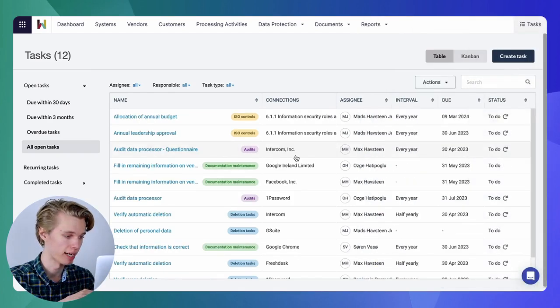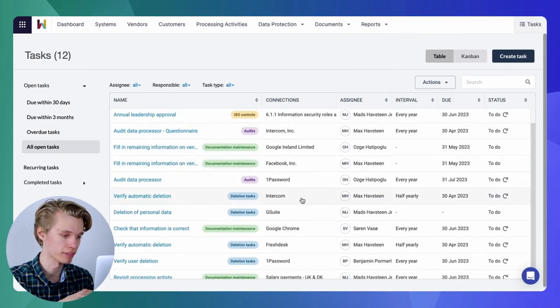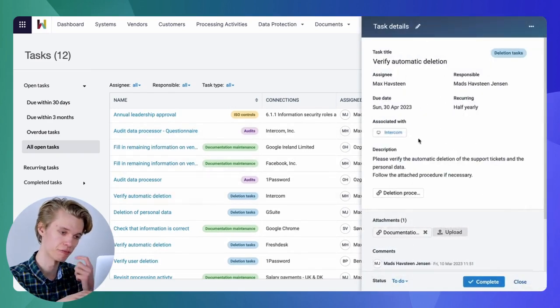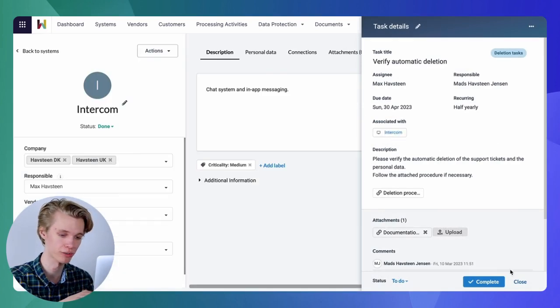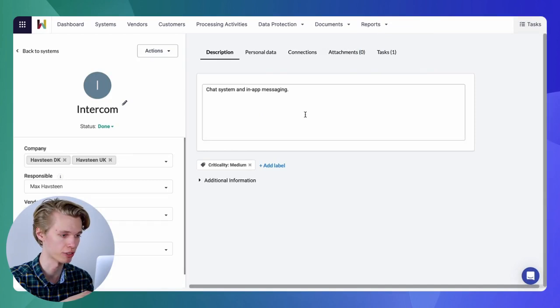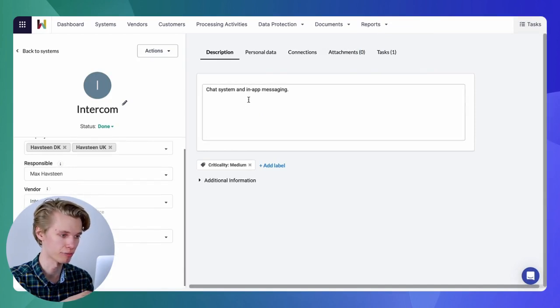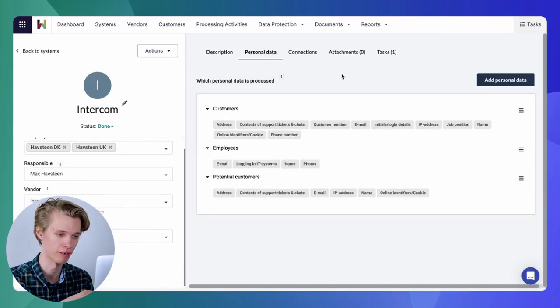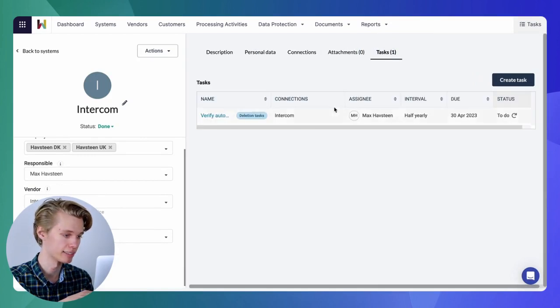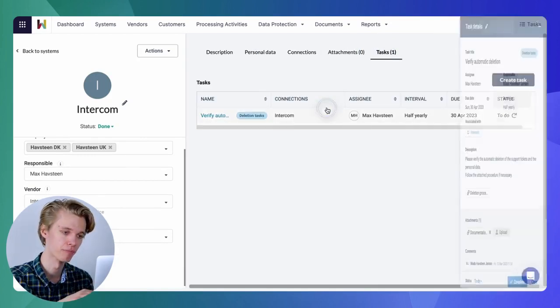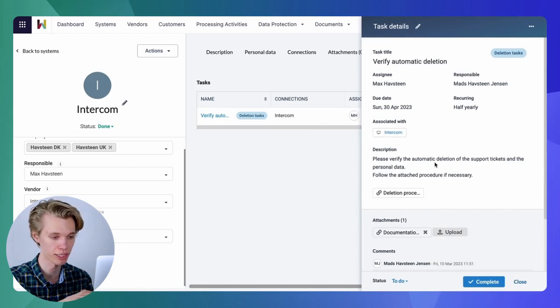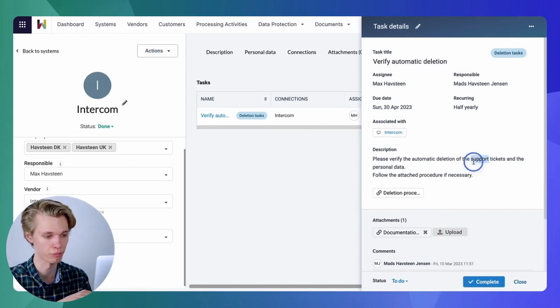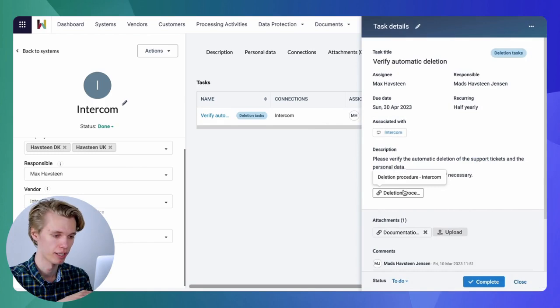For example, I have this task to verify the automatic deletion on Intercom. If I open it up, I can use the association to the system Intercom as a link straight over to any documentation we have about Intercom, so I can gather the necessary information, such as what kind of personal data we have. I can see that this is the one task we have on Intercom. And opening it up, I can see in the description that I'm supposed to verify the automatic deletion of support tickets and personal data, and that there's a procedure that I can follow to make sure I don't forget anything.